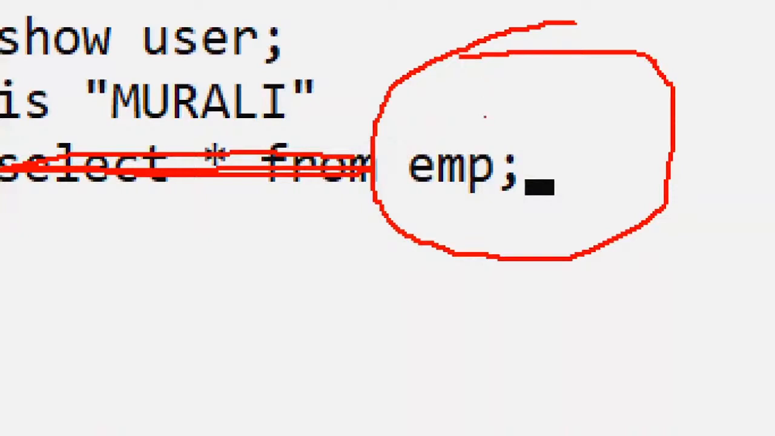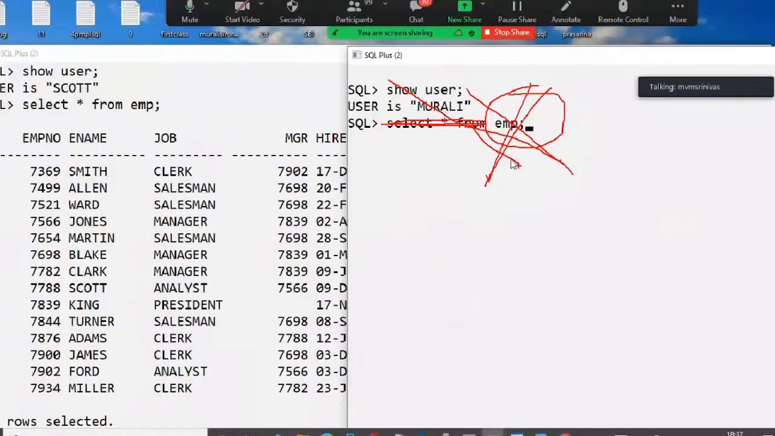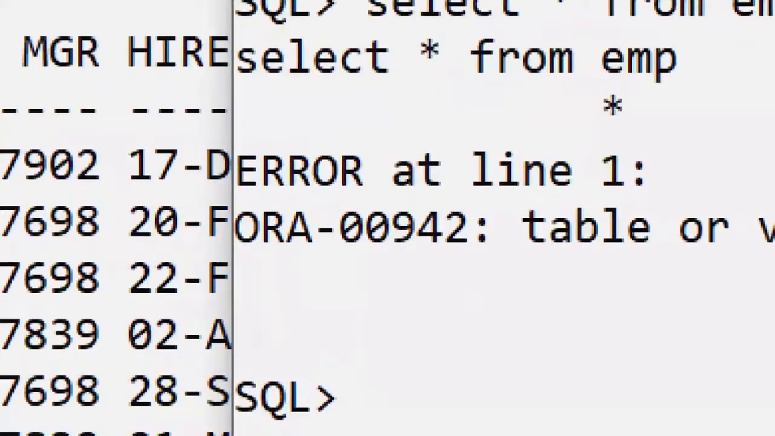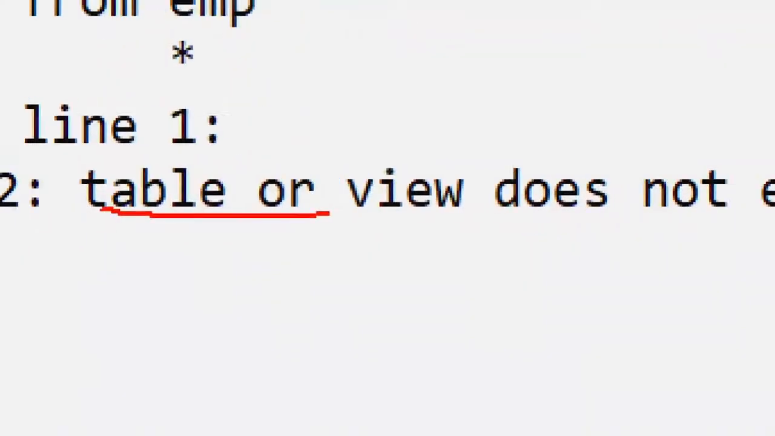Possible or not possible? In the Murali user, is the Scott user table visible or not visible? Is the Murali user allowed to access the Scott user table? Logically observe here, possible or not possible? Very good, one fellow is telling the correct answer. Not possible, because this EMP table is another employee's table. That's why this is not possible. Observe here, I am pressing the enter key, and it gives an error: table or view does not exist.